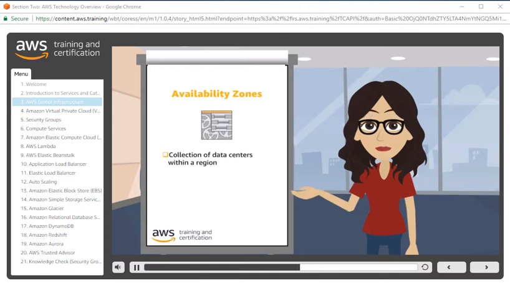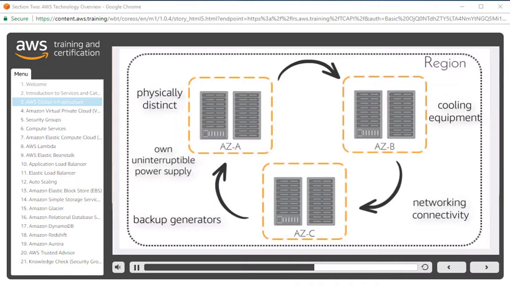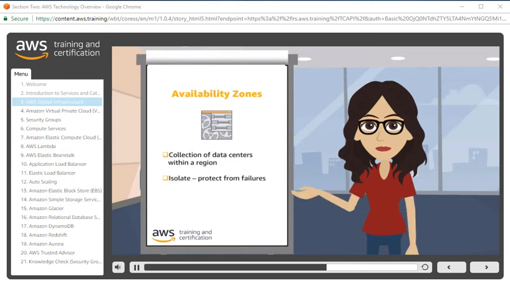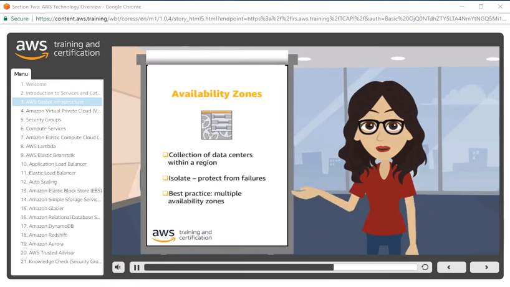How are they exactly isolated? Well, each availability zone is a physically distinct, independent infrastructure. They are also physically and logically separate. Each zone has its own discrete, uninterruptible power supply, on-site backup generators, cooling equipment, and networking and connectivity. They are all supplied via different grids from independent utility companies, as well as connected through multiple Tier 1 transit providers. Isolating them protects from failures in other AZs and ensures high availability, and makes it possible for other AZs to handle requests. AWS's best practice is to provision your data amongst multiple AZs.